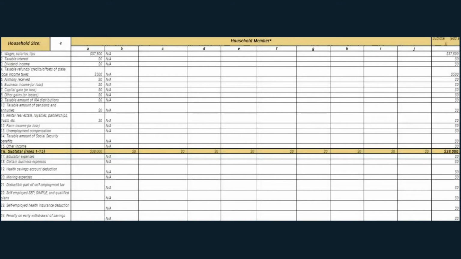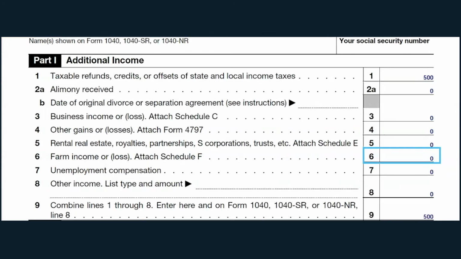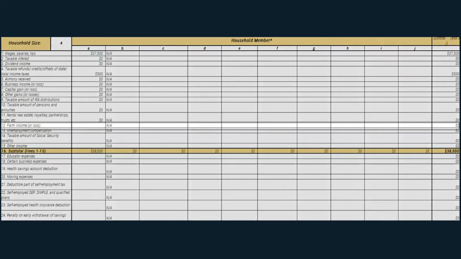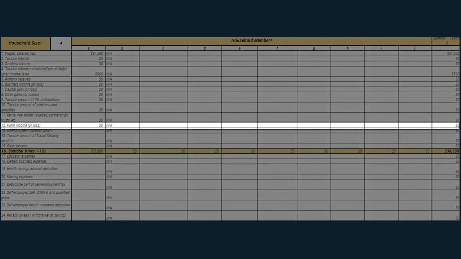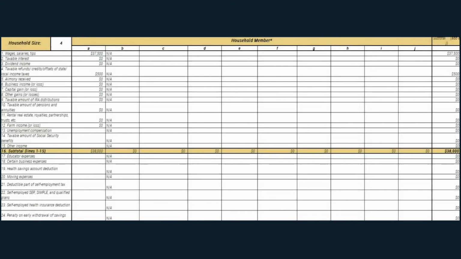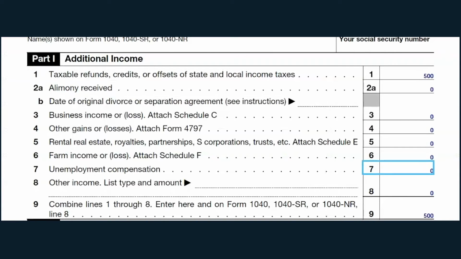Using the 1040 Schedule 1, in number 6, the applicant can find the information for number 12 on the AGI tool for farm income or loss. Using the 1040 Schedule 1, in number 7, the applicant can find the information for number 13 on the AGI tool for unemployment compensation.